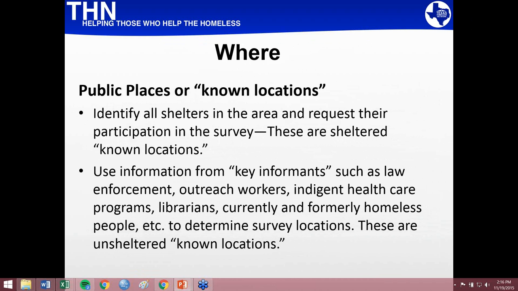And you also want to use information from what we call key informants, which sounds very law and order, but basically, these are the folks who know where your homeless individuals are living. Do they know where a tent city is? Yeah, they're going to know that. They're going to know where maybe some youth congregate and hang out. So you want to talk to people who have experienced homelessness, people who are actually working out in the fields, maybe some volunteers at St. Vincent de Paul, any other local churches, stuff like that. Even law enforcement.